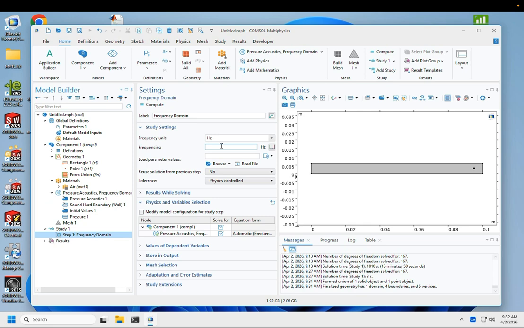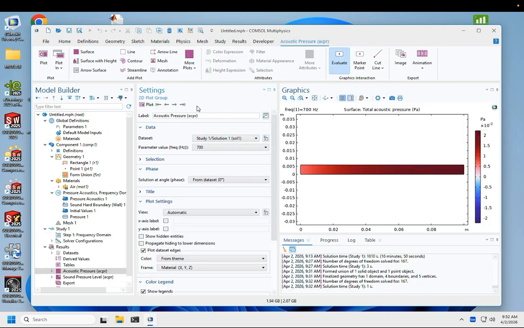Lastly, we can run this for a single frequency, let's say 700 hertz. And we can hit run, and you can see it runs pretty fast. And at 700 hertz, we get a higher pressure here, but not very much greater than the pressure we're actually looking at.